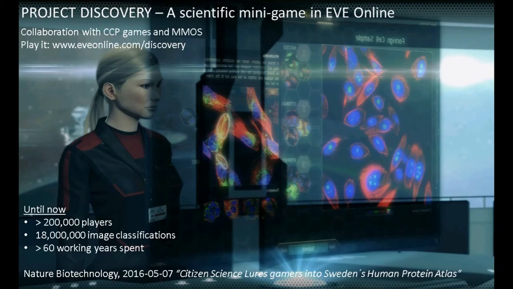It was launched exactly 1 year ago and it's still running, so you can still play it and contribute to the Cell Atlas. But up till now, over 200,000 players have contributed with 18 million image classifications, and they have spent over 60 working years doing so in total. So please try it out and help us refine the details in the Atlas even further.